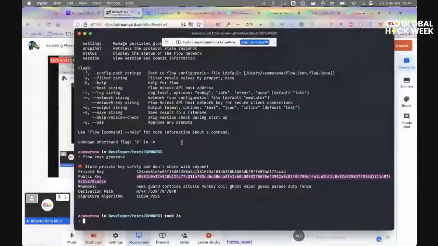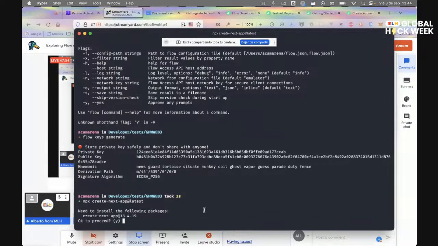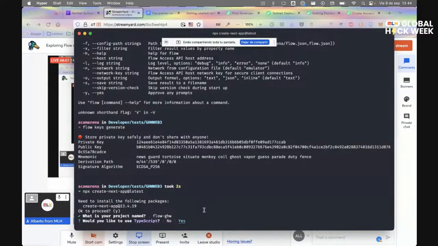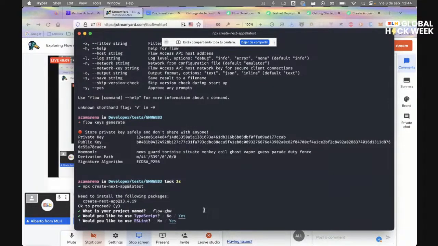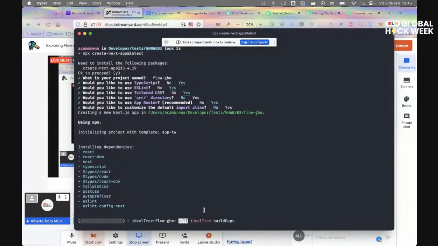Okay, here I'm going to copy and paste npx create-next-app@latest, and yes to everything. What's your project name? Flow global hack. Would you like to use TypeScript? Yes, yes, yes, no, everything.